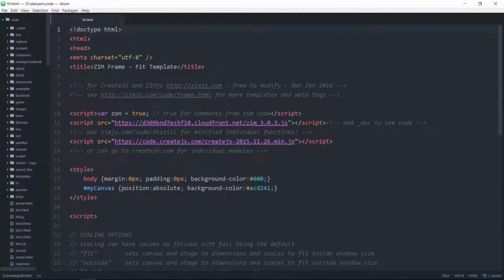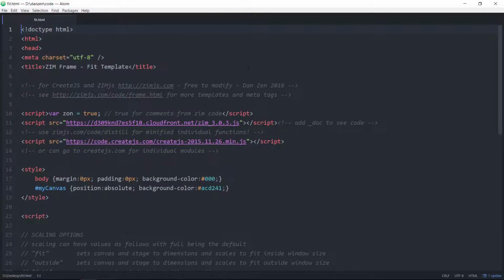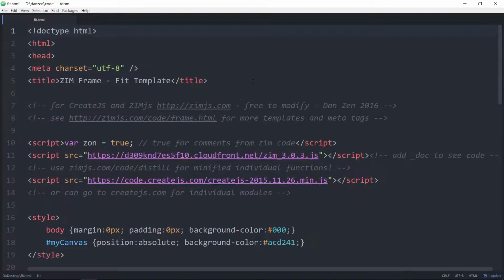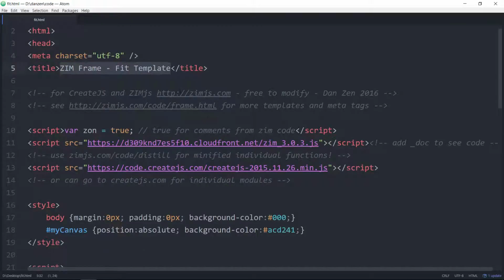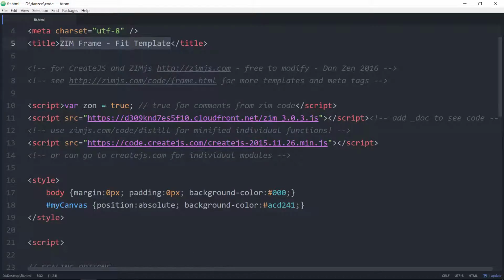Okay, so here is the fit template then. And let's increase this code a bit so you can see it there. The first thing you might want to do is just change the title to whatever you're going to build. Probably change all of that. There's some information about CreateJS and ZIM here, and there's a link to the frame page where we just came from. And then we start in with our scripts.